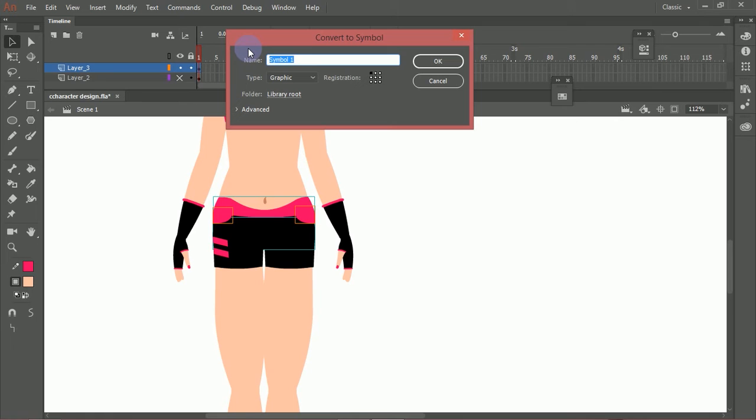So name it properly, otherwise you'll get confused the next time. Don't give random names, just give the names as per the body parts. If you don't know the names of the body parts, just Google for them and learn. Okay, name it pelvis.